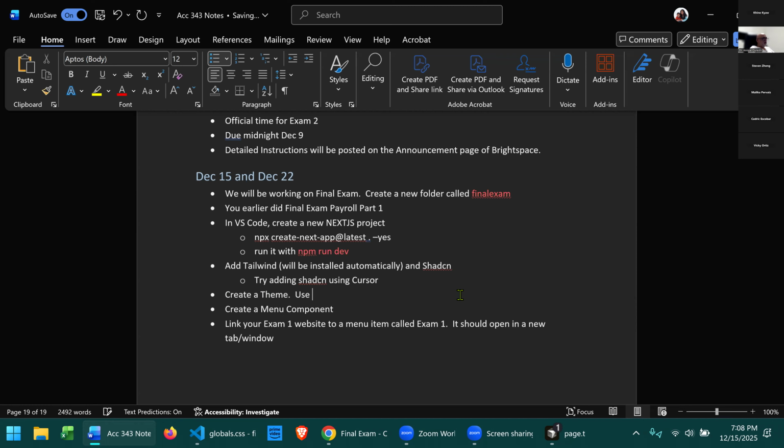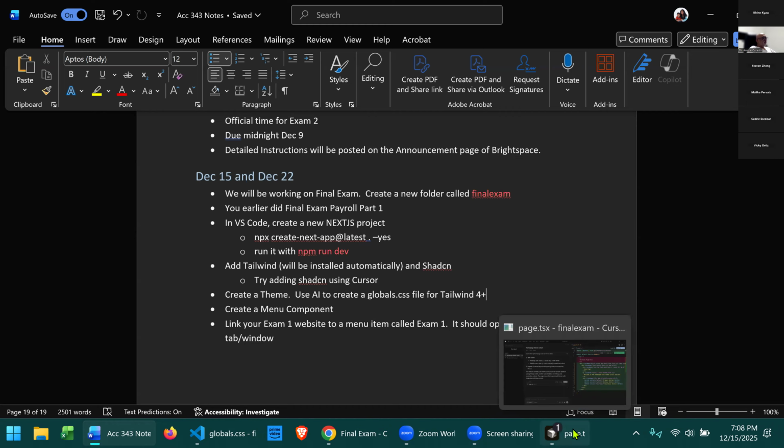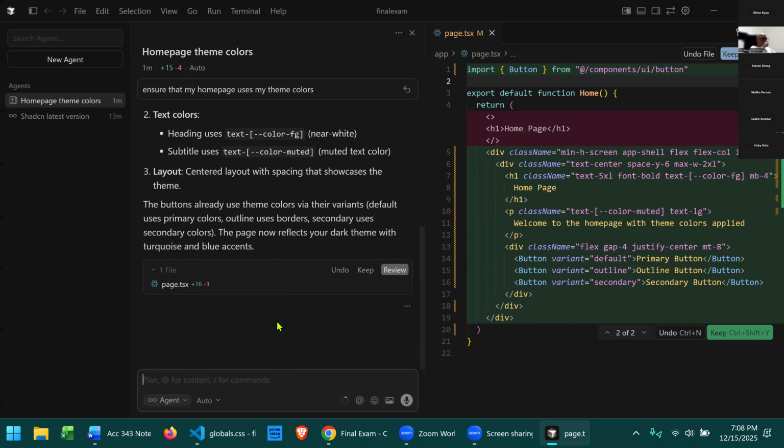And this is what I mean by create a theme: use AI to create a globals.css file for Tailwind 4 Plus. And this is really important. Next, I want to create a menu component. So I'm going to go back in here and I'm going to give instructions.